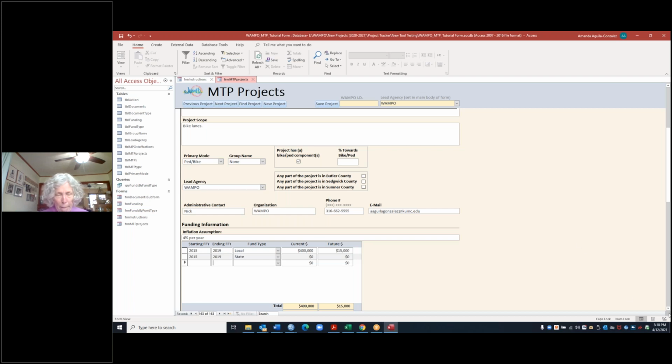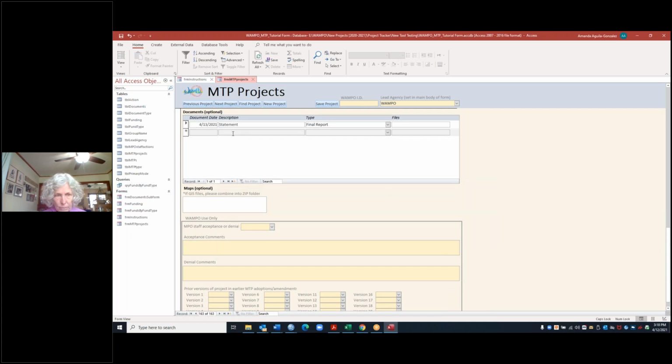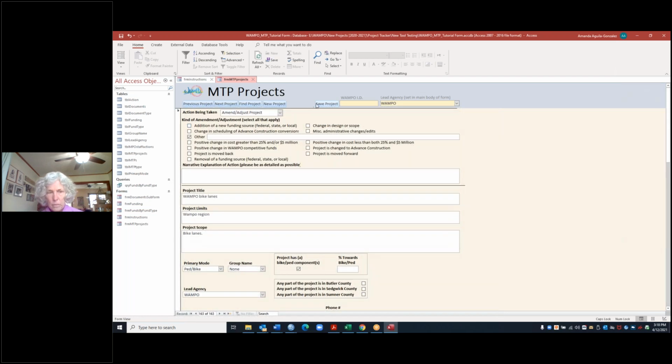Make sure that you do select that you're making an amendment. And then you would go down if there are documents that you need to include. And then you would go right back up and save that. And that is pretty much it for the MTP projects.